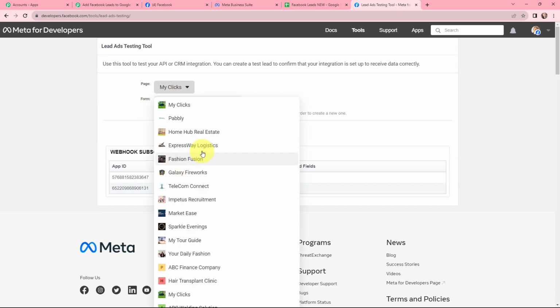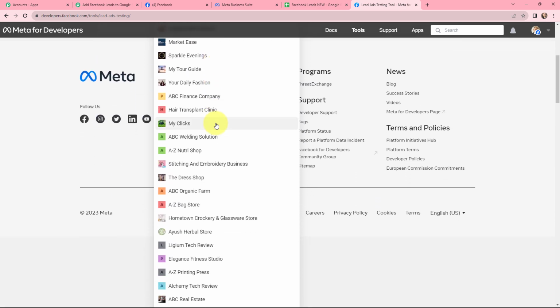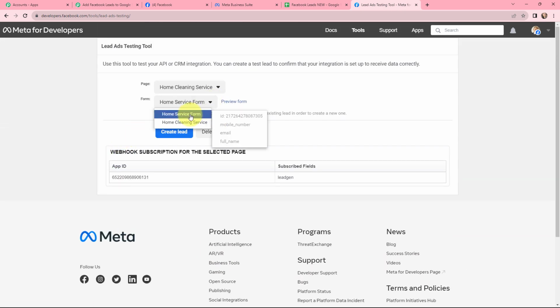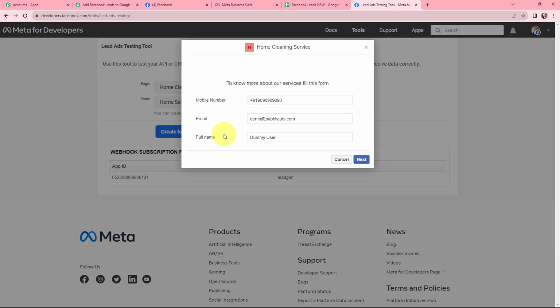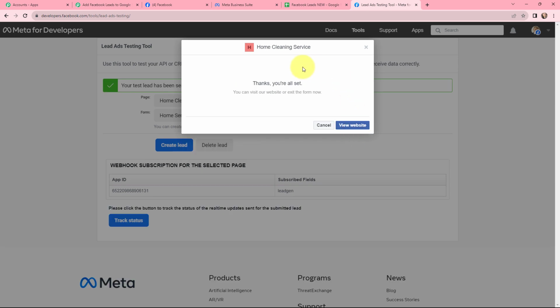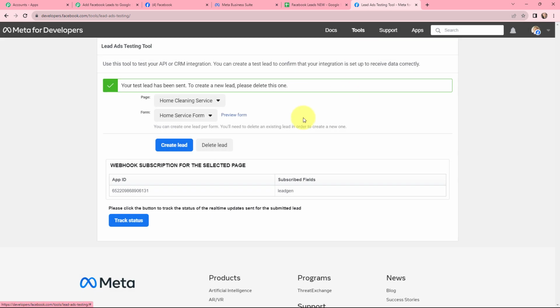Over here from this page drop down, I'm going to select the page. So here's my page and I've selected it. Now moving to the lead gen forms associated with it. This is the form, I've selected it, and now I'm going to click on preview form. This here is the form and I've filled in the details, and now I'm going to click on next. I will click on submit. And here you can see it says, thanks, you are all set. Your test lead has been sent.